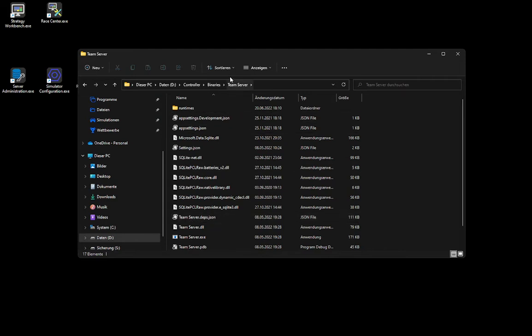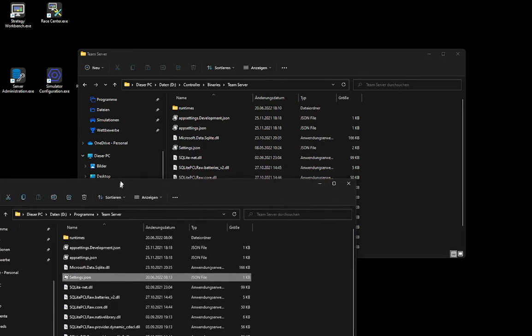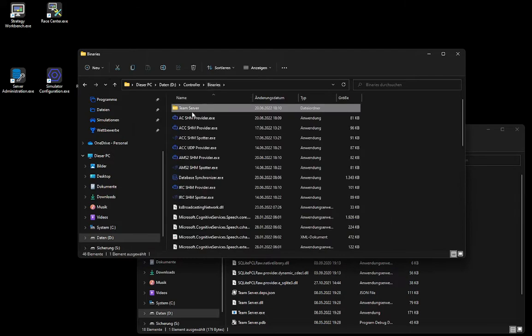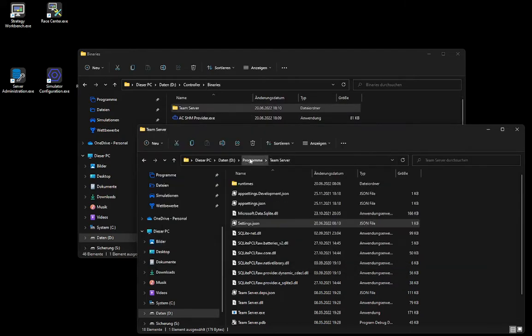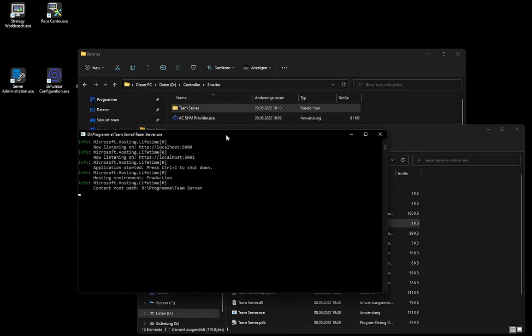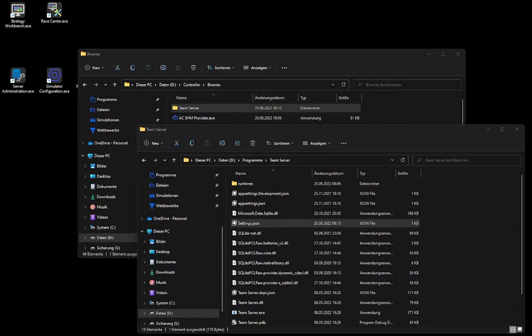I have set up a team server for my own testing purposes by copying this directory here to my program directory, and this server is currently running. If you double click the teamserver.exe, you will get this window here. This is the team server backend. Nothing to see here, but you will see that the server is running.